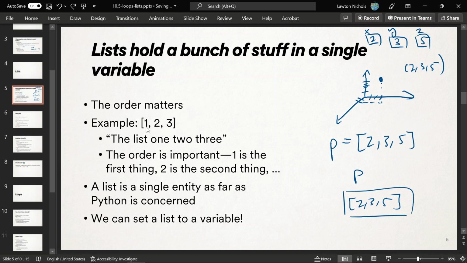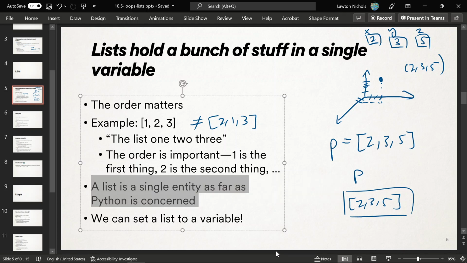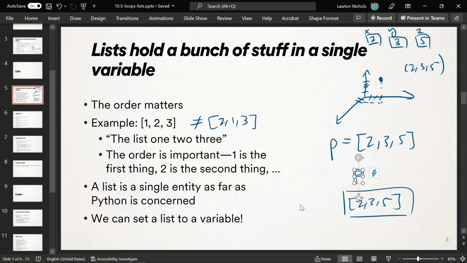And you kind of read it like this. This is the list holding 1, 2, 3 in order, where 1 is the first thing, 2 is the second thing, 3 is the third thing. This list is not equal to the list 2, 1, 3, for example. The order really matters. Okay, and a list is just a single thing with a bunch of stuff in it. You can assign all that stuff into one single variable, like P. Okay, so that is list.